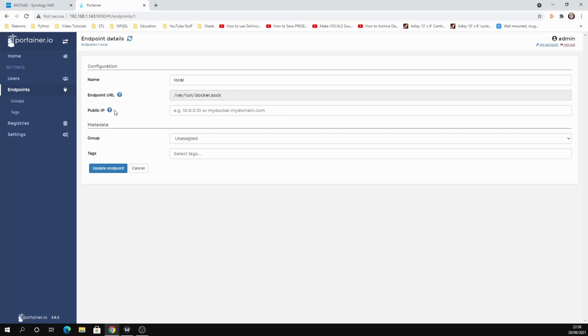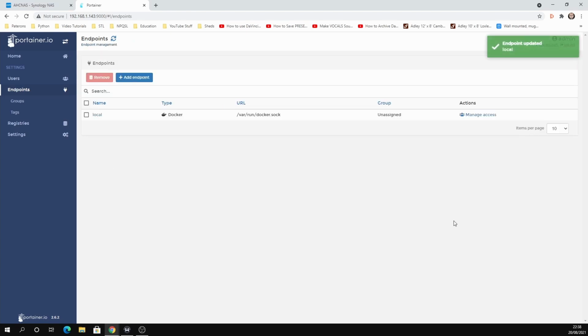I'm just literally checking to make sure everything's right. For the public IP address, you want to put in your NAS IP, so 192.168.1.143 for me, yours might be different. And then update the endpoint.